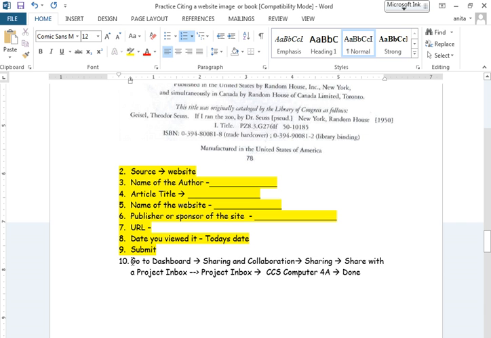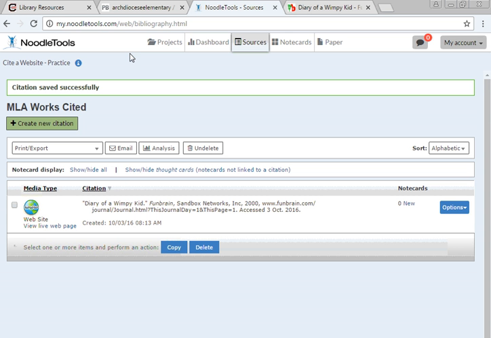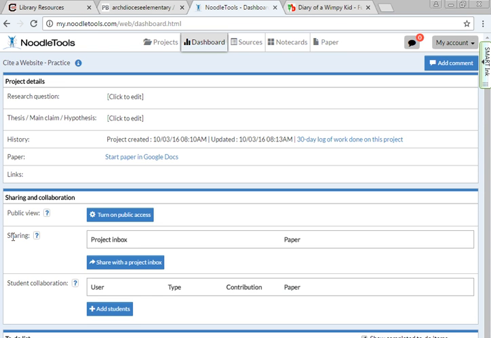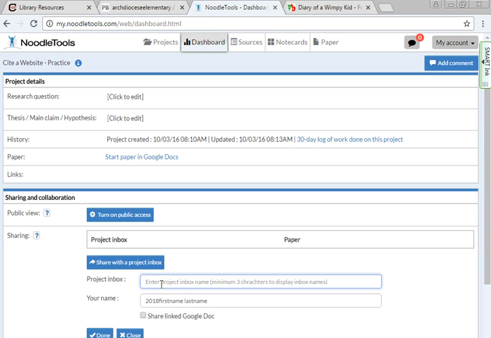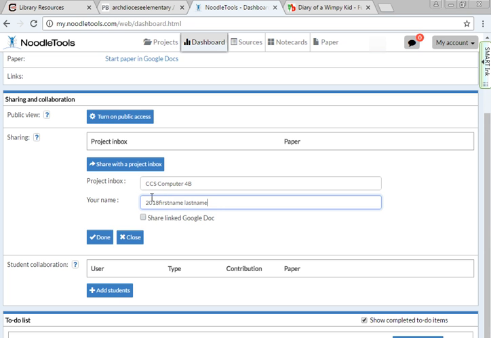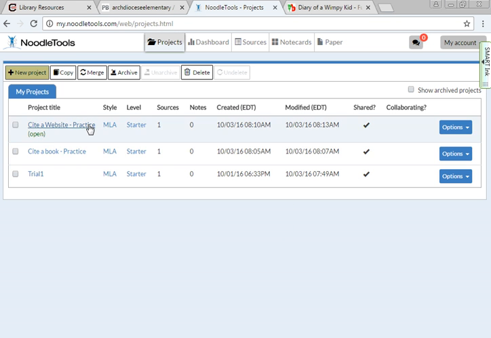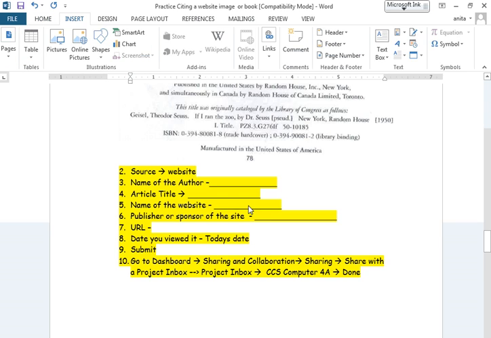Now we are going to go to the dashboard and share it with Mrs. Jaising's project inbox, which is CCS Computer 4A, 4B for you. So I'm going to go to dashboard and I'm going to go to sharing and collaboration, share with a project inbox, CCS Computer 4B. Make sure you type your last name if it's not spelled out, and then you'll click on done. How will you know your project has been shared? If you go to the projects, see the two projects, it's shared with Mrs. Jaising's inbox.